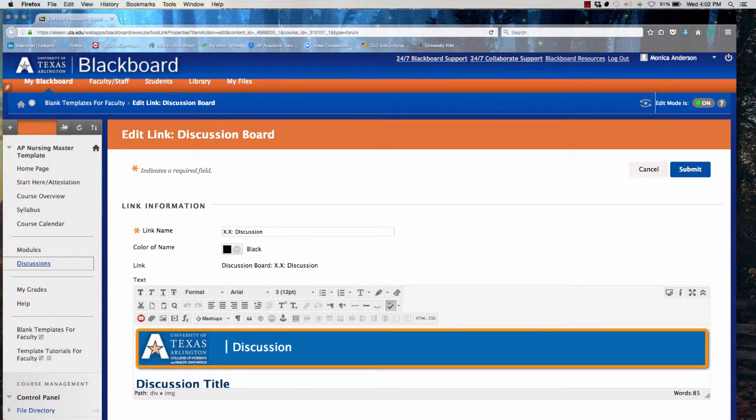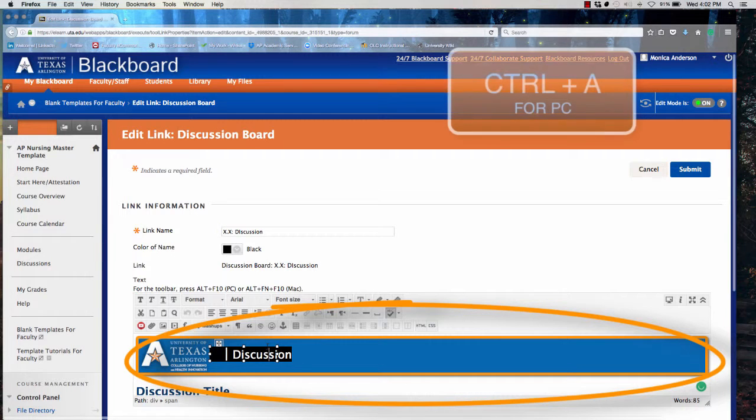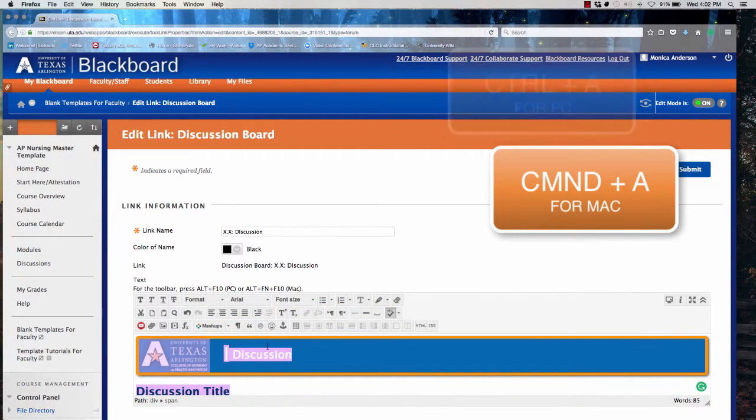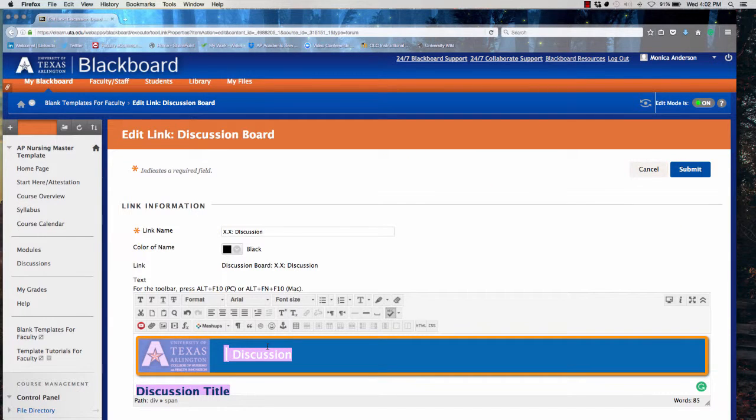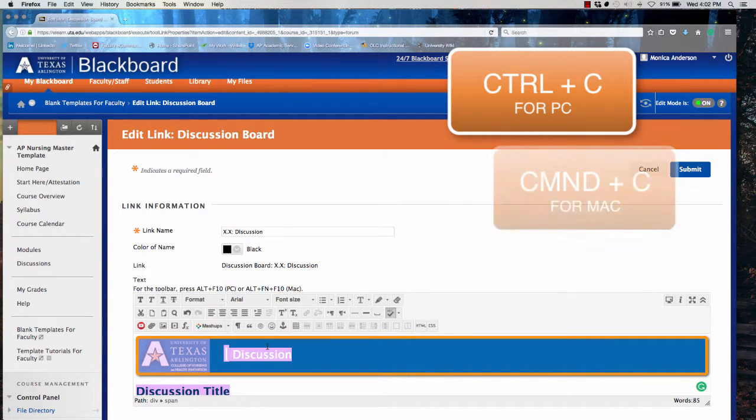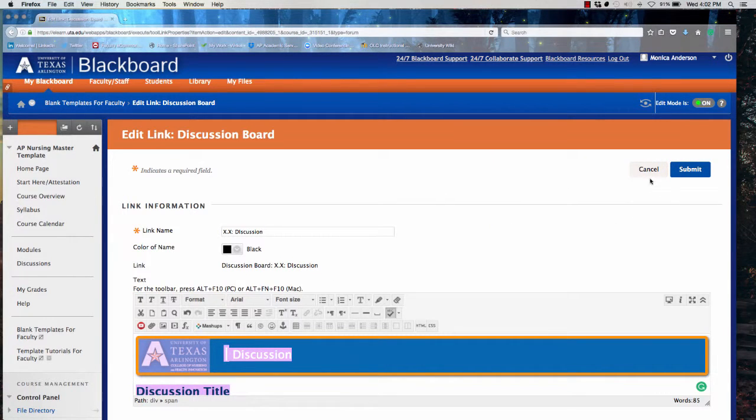You are now in the editing area for this item. Click in the text editing area, press Ctrl A for PC or Command A for Mac to select all. This will highlight all of the text and images in the editing space. Then copy using Ctrl C for PC or Command C for Mac. You are now finished working in the template area. You can click on Cancel to exit the editing space.